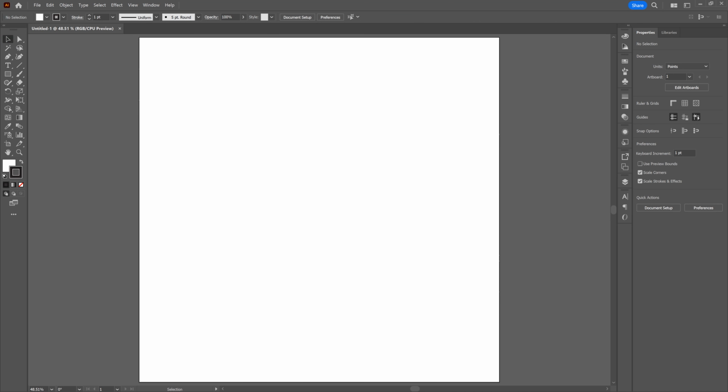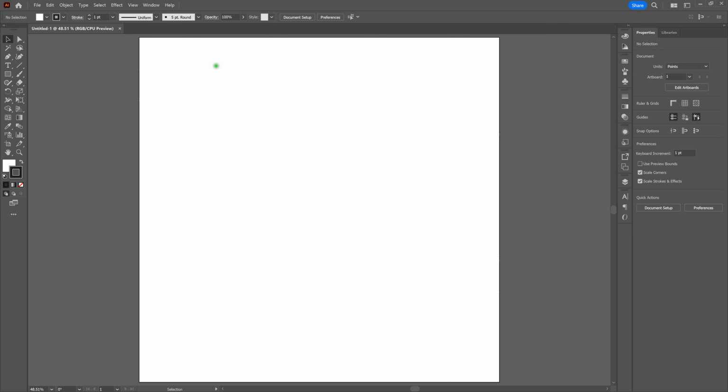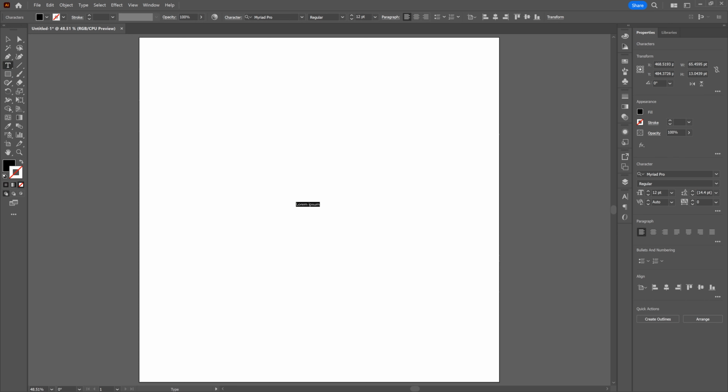All right, now that we got that out of the way, let's go ahead and start playing with our type. The first isometric type that we are going to design is going to be from the bottom left to the top right, and it's going to be upright. So the first thing we're going to do is let's go ahead and grab our type tool. Let's click anywhere on our artboard and let's write the word upright.